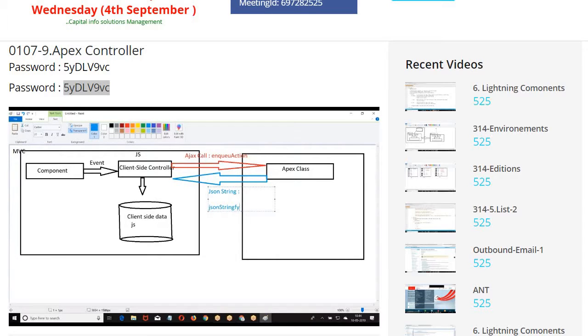Now, when a client side controller makes a request to the server side controller, an event occurs on the component and client side JavaScript is called. From the JavaScript, we make a request to the server. Then the server performs its operation. Once the server side operation is completed, it gives you a callback. In the callback, we get the response in the form of a JSON string. Generally, we call it JSON stringify. I hope you are good with this.